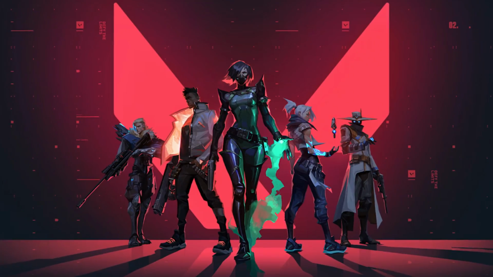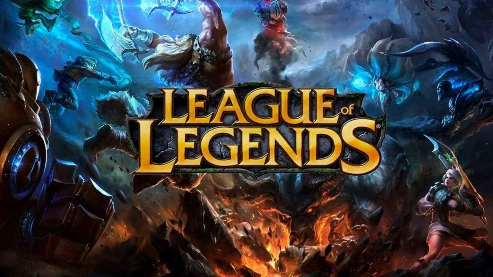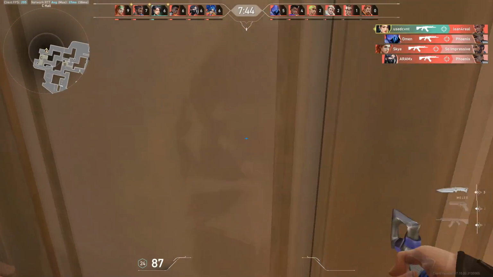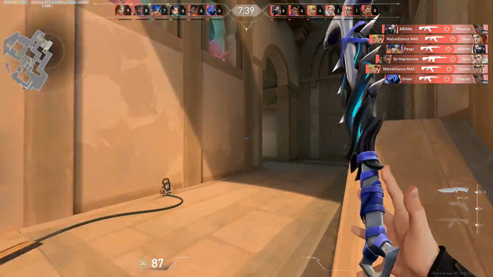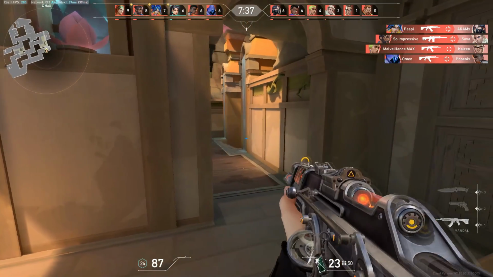Today we have a guide on how to change your Riot ID, which means changing your Valorant name, your League name, and every single Riot Games game name. I know they updated the website, so this is going to be the latest guide on this. They've also updated the Riot ID usage, and I'll explain how.